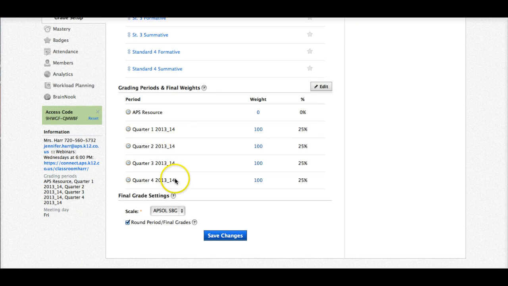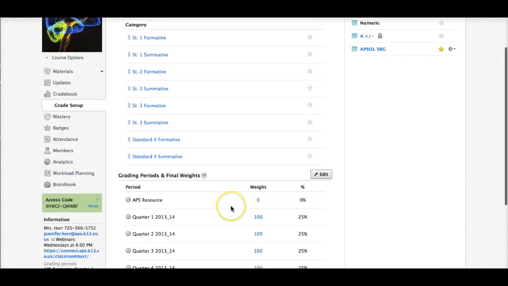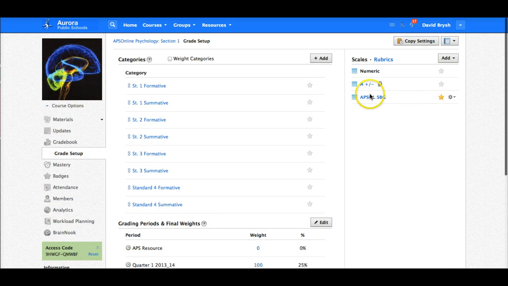You'll have grading periods that look like that. Of course, this is last year. Yours will be 14-15 for this year. You'll have to choose the scale, and we're going to have to create this APSOL standards-based grading scale that appears over here. There are some default ones you could choose. We are going to choose this one so that it's going to look similar to our IC gradebook.